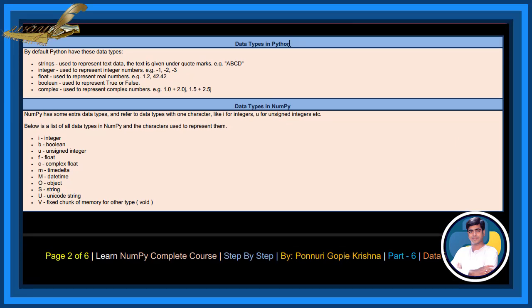Data types in NumPy. NumPy has some extra data types and refers to data types with one character, like i for integers, u for unsigned integers, etc. Below is a list of all data types in NumPy and the characters used to represent them.